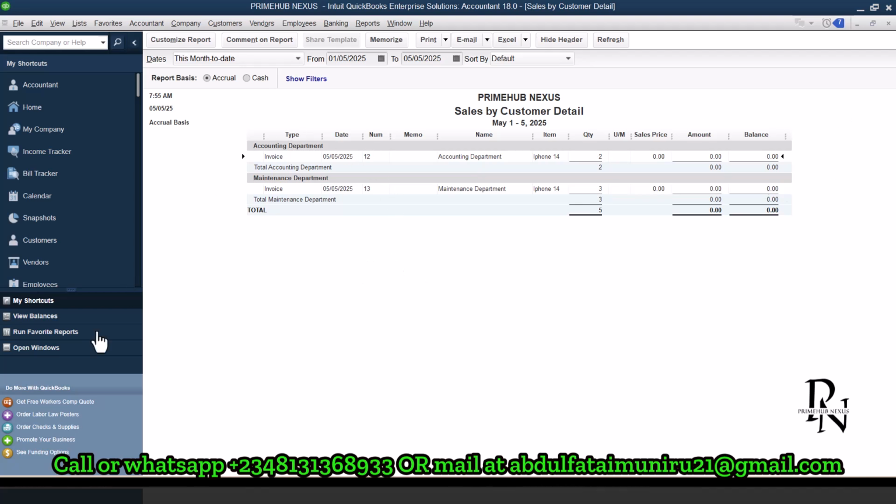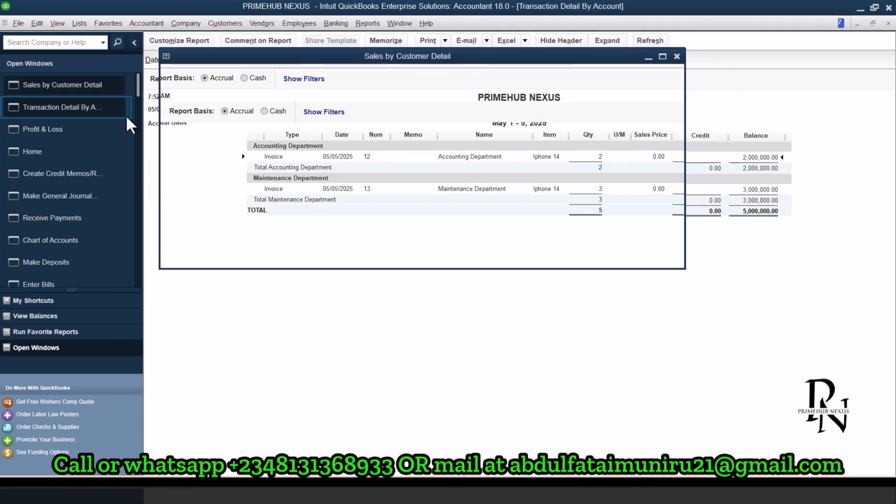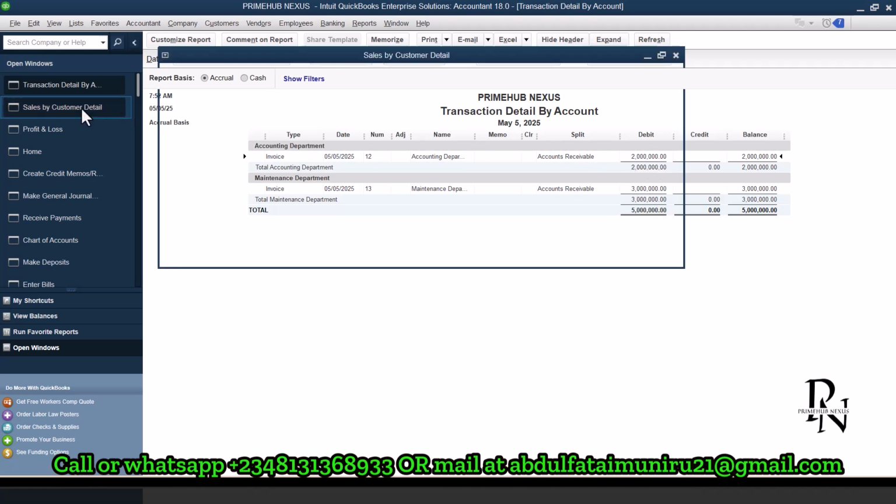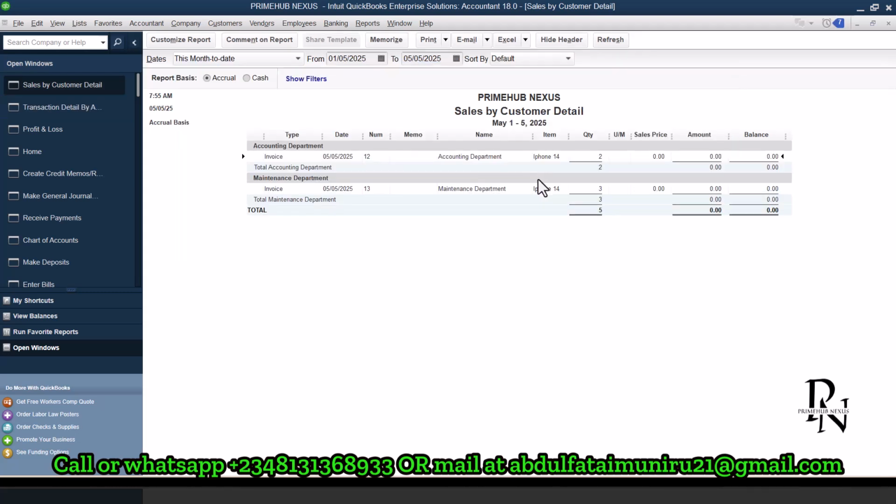Then let me go to open windows, from transaction by detail, for the profit and loss, you see the account, the value of the cost value, right? So at the end of the month, or at the end of the period that you do reconciliation, you can also look at this and value what they have, and also correspond it with this to see if it is correct, and also look at the quantity and the items that were issued to this department.